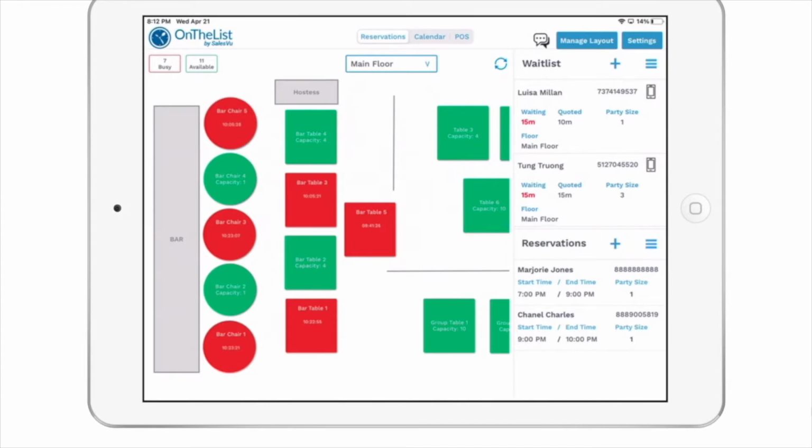At this restaurant, there will be a hostess that will be using the SalesVu On The List app, an integrated waitlist and management solution. The hostess will have an iPad at the entrance of the business where they can ask customers if they have a reservation or place them on the waitlist.